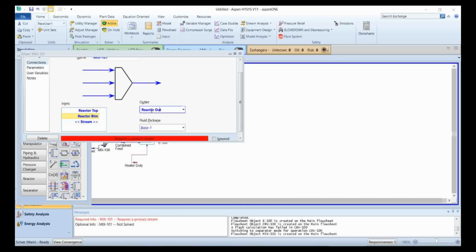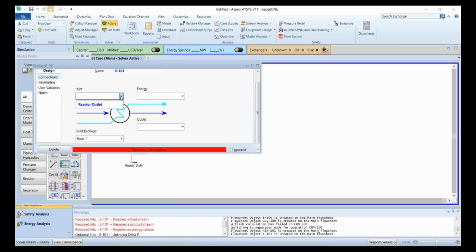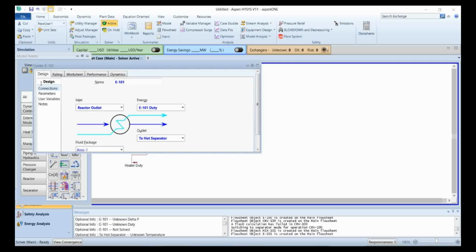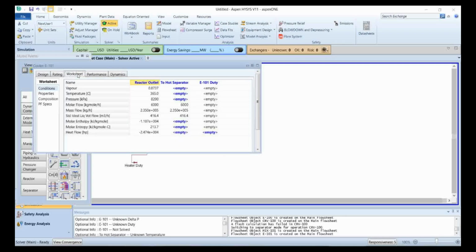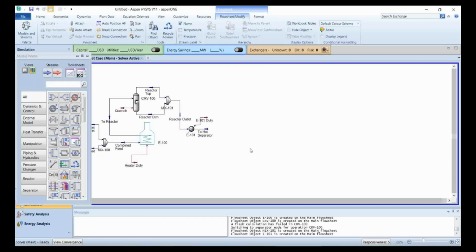Add another mixture. Add the reactor effluent cooler, and the outlet will be to hot separator. So as per our simulation inputs given, the pressure will be 7000 kPa and temperature will be 222 degrees centigrade. It is ready for use.